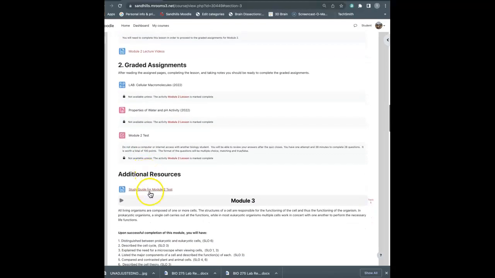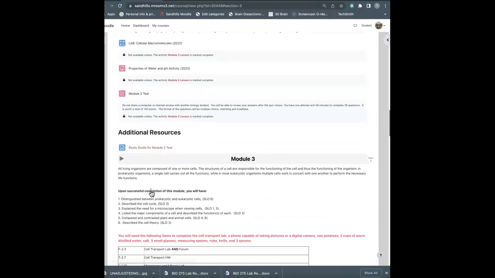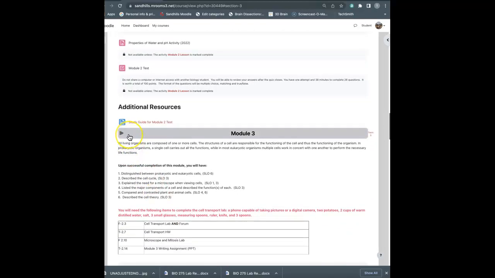Under additional resources, since there's a test in this module, you have a study guide underneath there. You can complete the study guide to help you study for the test, but you do not have to. That's why it's under additional resources.